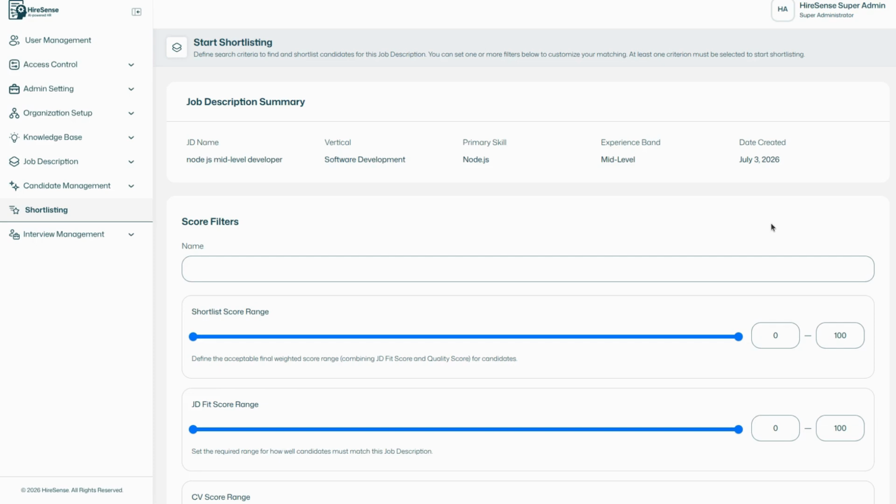So, start shortlisting. This page allows recruiters to define exactly how HireSense should search and rank candidates for the selected job description. At the top, HireSense displays a summary of the selected job description, including the job title, the industry, primary skill, experience band, and creation date, ensuring recruiters always know which role they are configuring. Below that, we define the search criteria and AI matching rules that will be used during the shortlisting process.